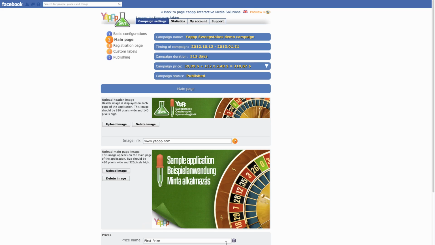In the next point of the admin interface, you can upload the header image and the main page image. The size of the header picture is 810 x 140 pixels. The main page image is of 480 x 320 pixel size. Here you can also specify a link to be attached to the header picture.